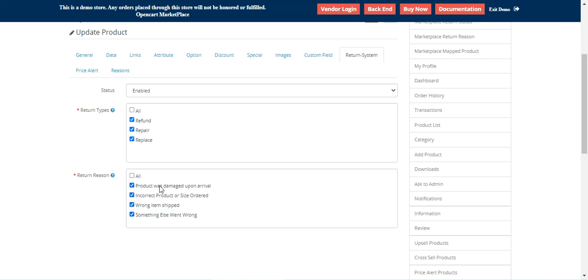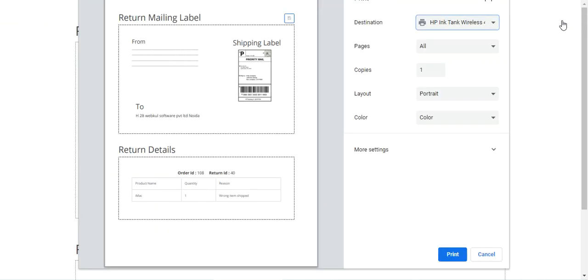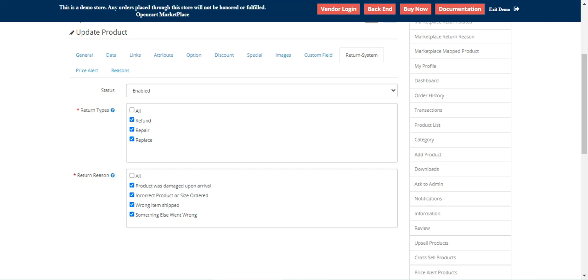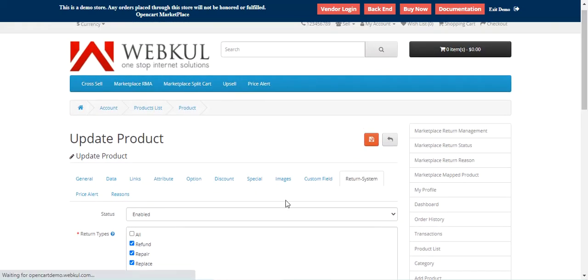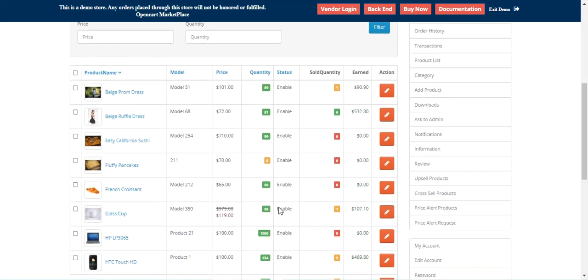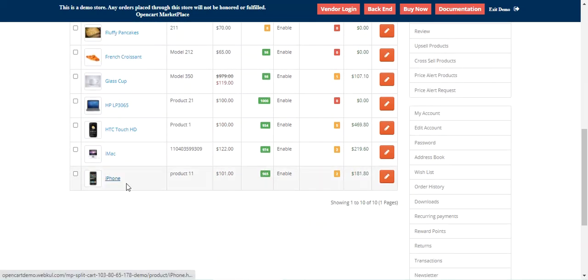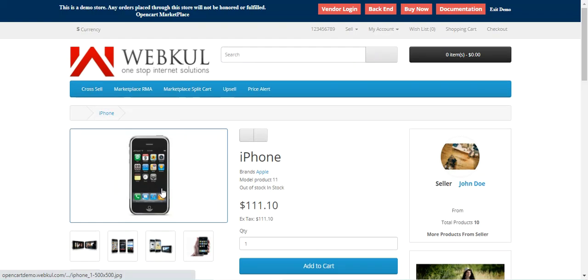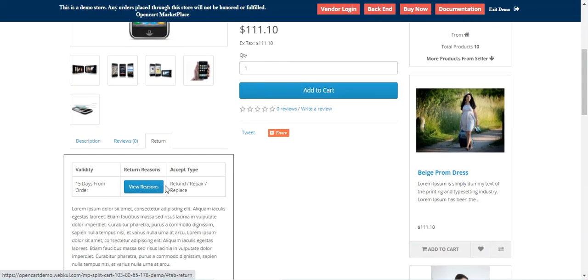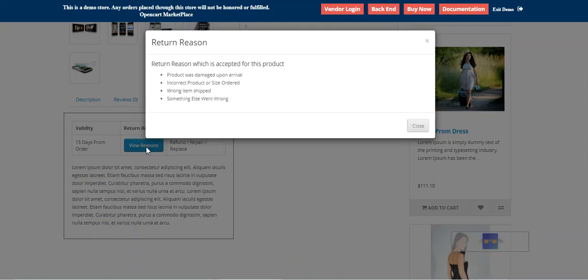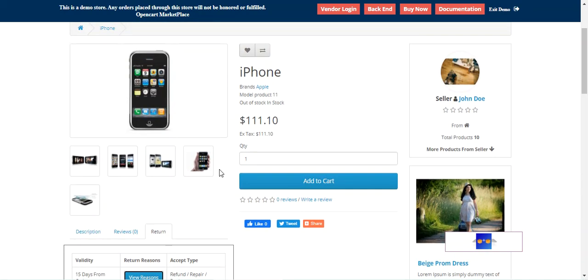So you can choose these, and these would then be visible on the front end at the storefront and on the product page itself. So let me select these, and if I save these, and if I go to the particular product at the storefront end, and if I go to the return and go to the reasons, now you can see that something else went wrong is visible here under the return reason as well.